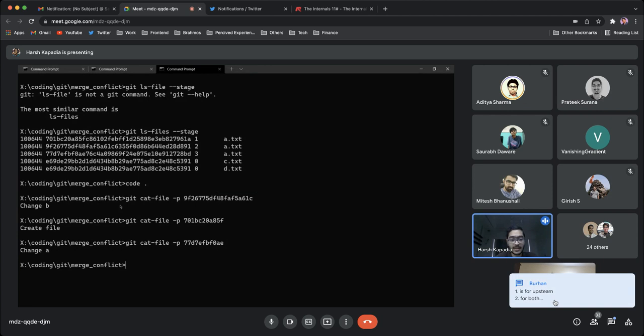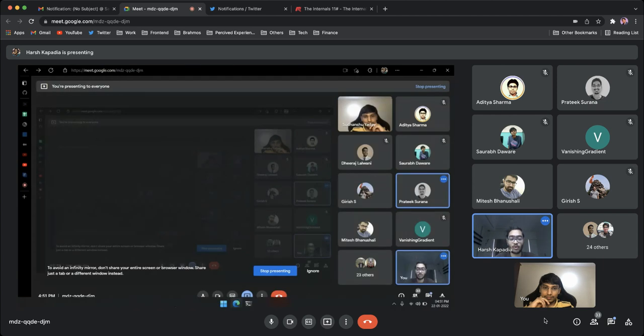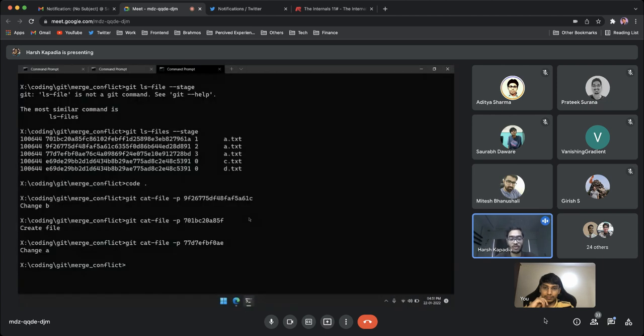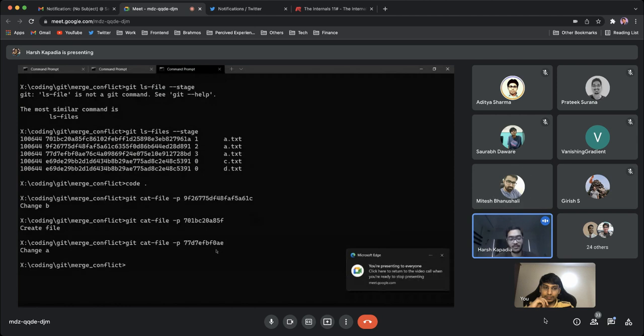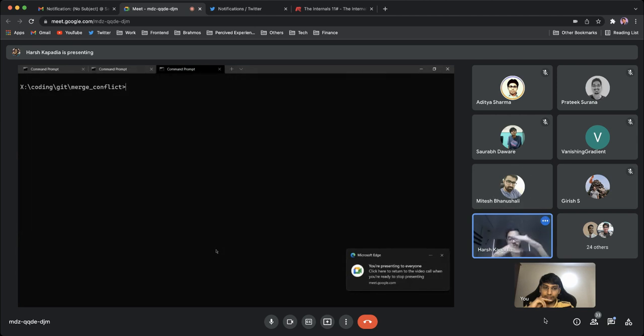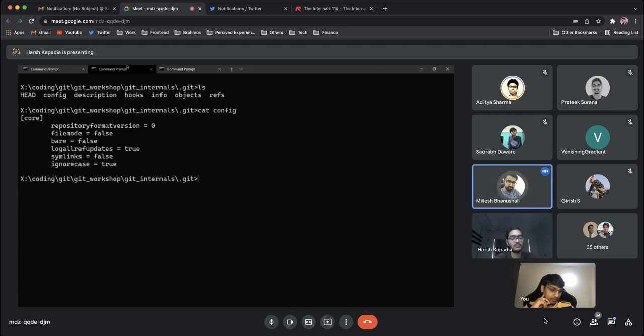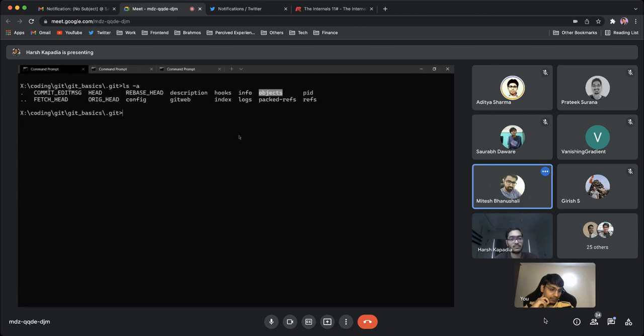Yes, you're right. All these three files have different things. Three will have your incoming change. One will have your base change, which you had in your local thing, and two will be the one which you will see showcased properly on VS Code with that nice GUI. That is the ours file, and three is called the theirs file. Okay, got it.